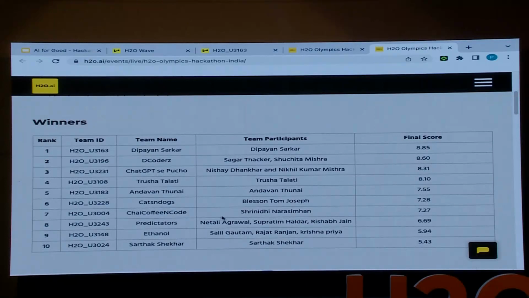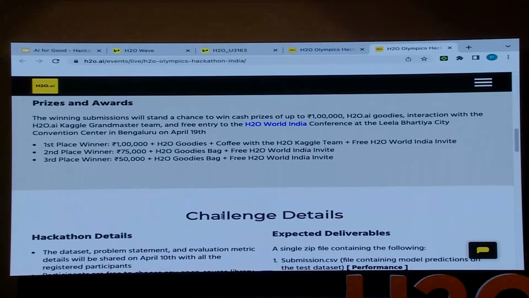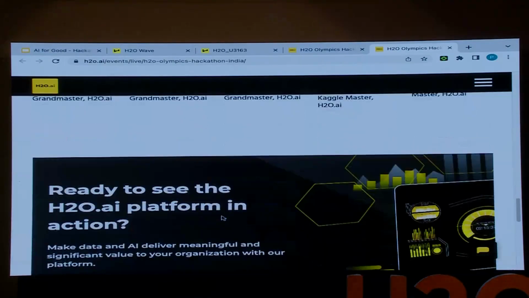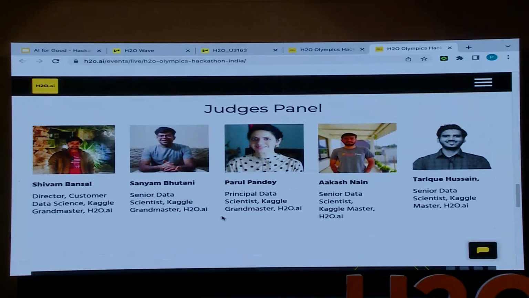And also, before I let you all leave for lunch, I would like to give a big shout out to my team, which worked tirelessly together to make this hackathon a success, starting with Shivam, who is Director of Customer Data Science; Sayam Bhutani, a Senior Data Scientist and Kaggle Grandmaster; me; Akash, who's also a Senior Data Scientist and Kaggle Master; and Tariq Hussain, a Senior Data Scientist and Kaggle Master. So we were a Kaggle team who were hosting the hackathon.